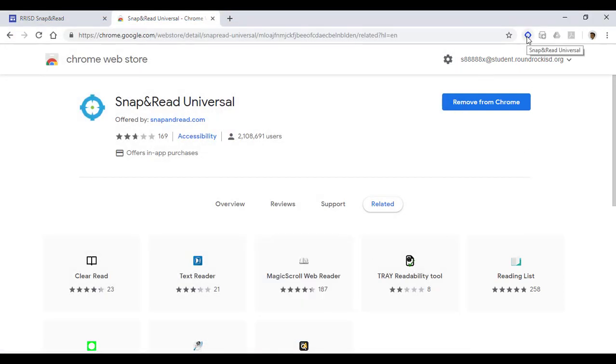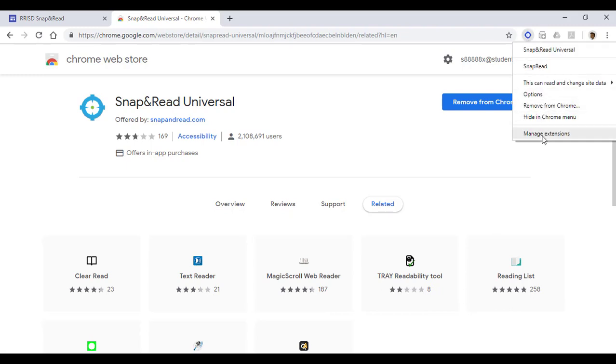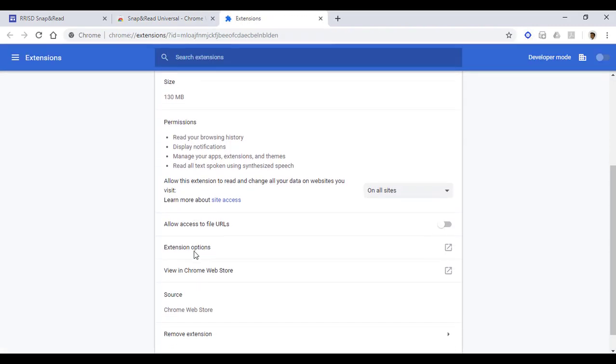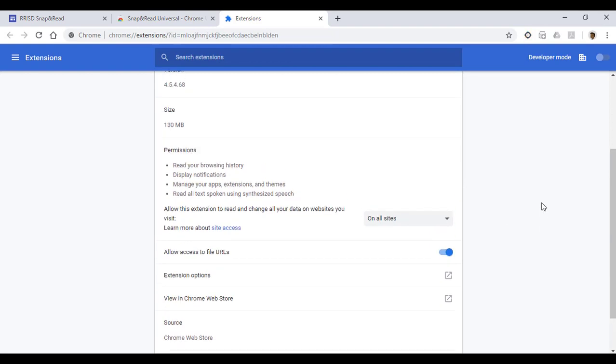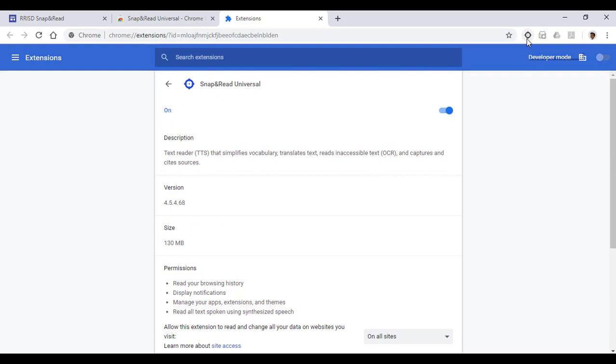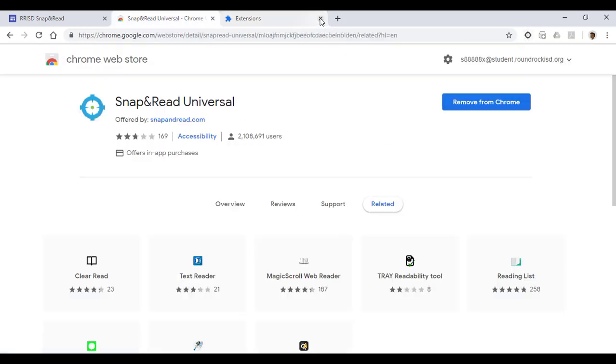Okay, and the next thing you're going to do is right-click on the icon, choose Manage Extension, scroll down, and turn on Allow Access to File URLs. And this will just help it work a little bit better in different websites. You'll notice the icon is now turned off.